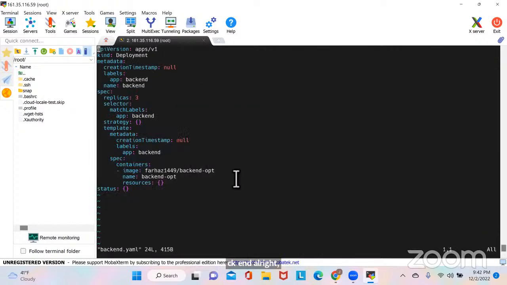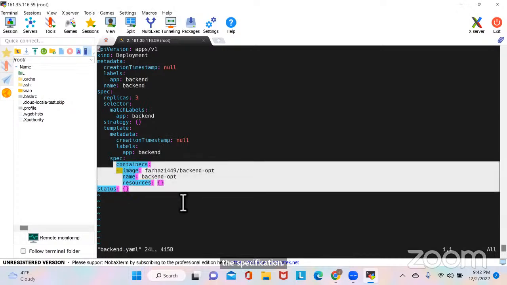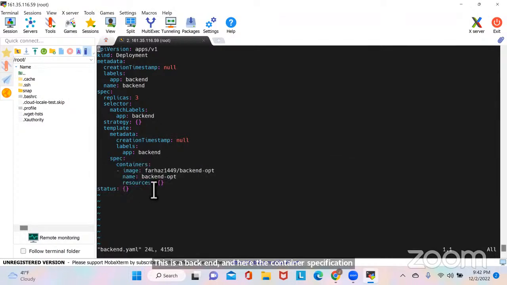All right, so this is a deployment file. I just click on the deployment file, right? And in this deployment file, I have the specification. This is a backend, and here is the container specification, the image I used, and the name of the image, and everything is all in there. All right, so it looks all fine. I'm going to save and quit.